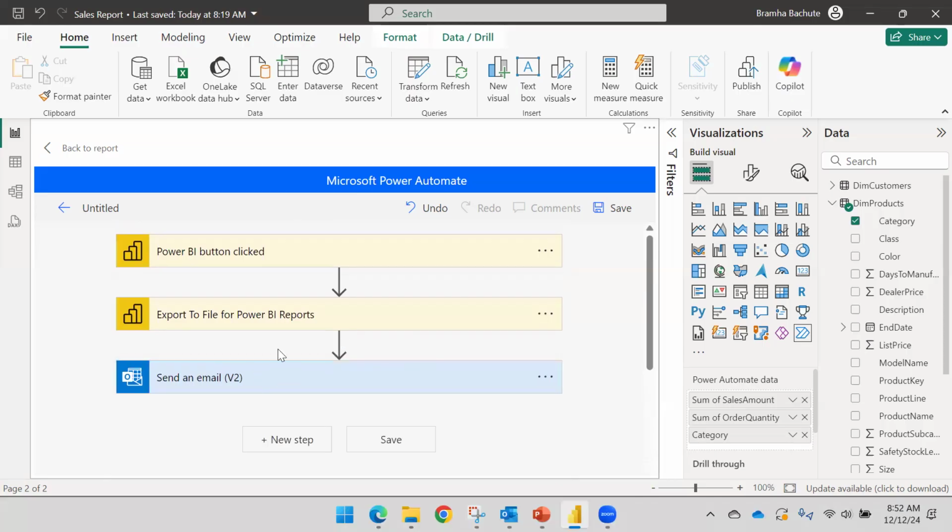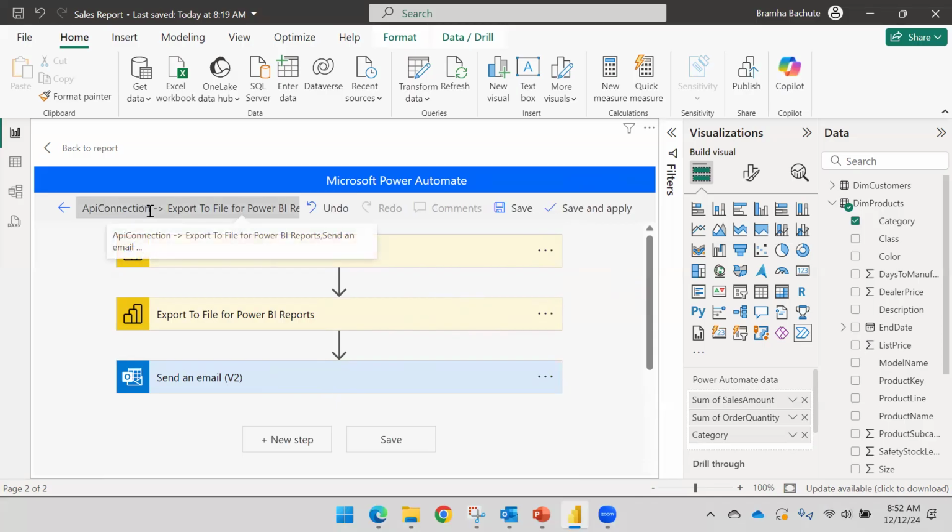Okay, so once the flow is created, you are supposed to save. So I will say save. We have not given the name, that's why it has picked the default name. So let me add the name here. Power BI report in email.